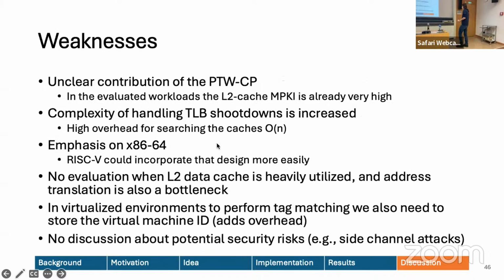So, weaknesses. The contribution of the page table block cost predictor is unclear because in the evaluated workloads, the L2 cache MPKI is already very high. That means, in layman's terms, the L2 cache wasn't very used anyway, so we could have just naively put everything in the L2 cache. Maybe that could have worked too.